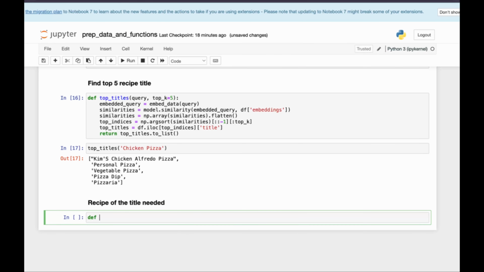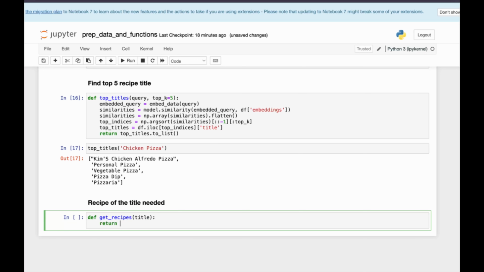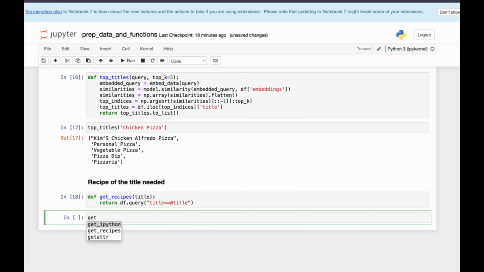of the chosen title. So I'll be creating a get_recipe function, and this will be taking one argument that will be the title, and we are going to be returning the particular row that has the title. So I'm going to be using df.query, and I'll use @title in order to get the variable from the argument. So now let's go ahead and use the Skims chicken Alfredo pizza. I'll pass it over here.